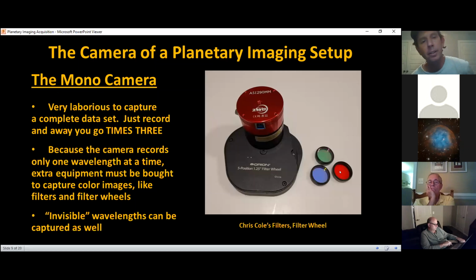So it's laborious. But what's nice is that because the camera records only 1 wavelength at a time, well, actually that's a shortcoming right there. You need other equipment to move swiftly from filter to filter, because as you can imagine, if you attach a filter to this camera, put it into the telescope, reach focus, get everything all set correctly in your program, and hit record. You got the planet centered, luckily, and then you take out that filter and put another filter on. So you can see where I'm going with this. It just gets out of control.